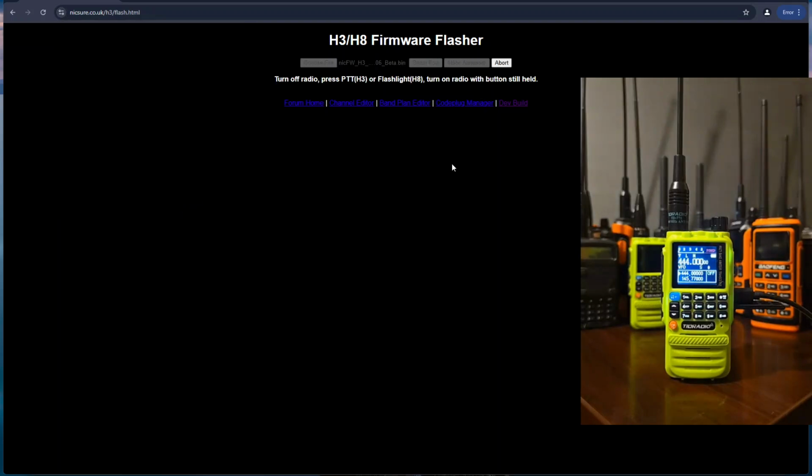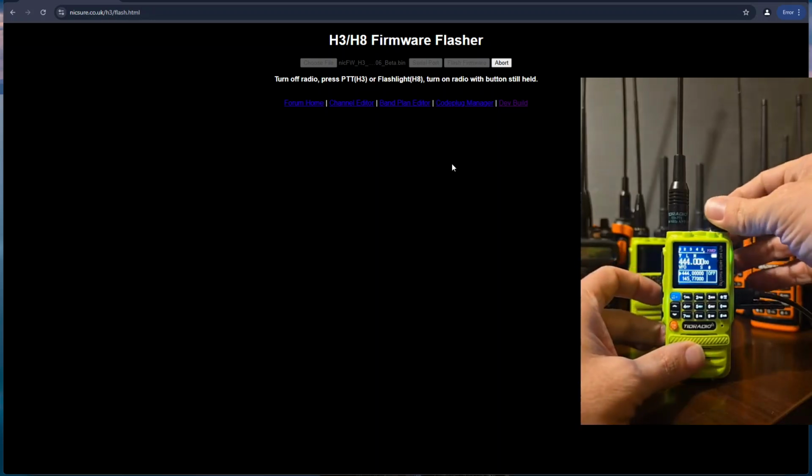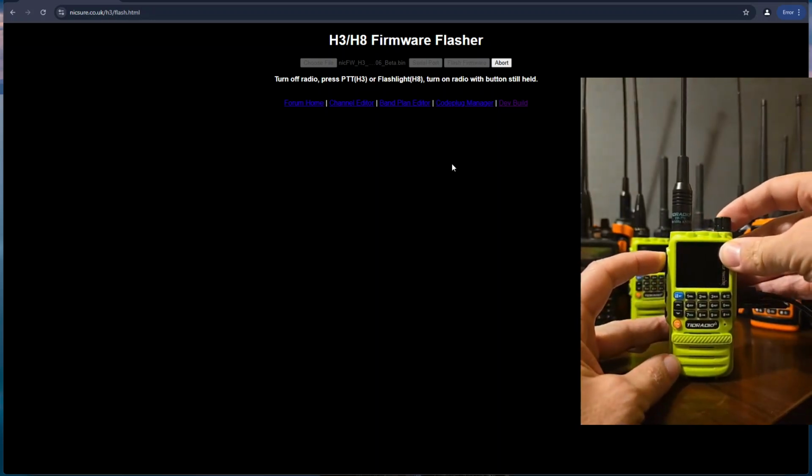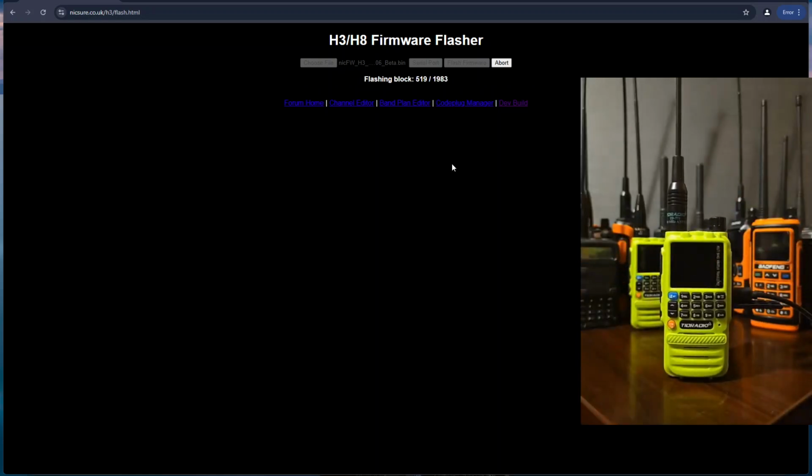Now the process for doing this is you just turn off your radio, you hold in the push to talk button, and I think you can do it with either one of them, and then turn your radio back on, and you can let go of that push to talk button, and we're off to the races. It is flashing the new firmware to the radio. There are some steps that we have to take right after doing this though.